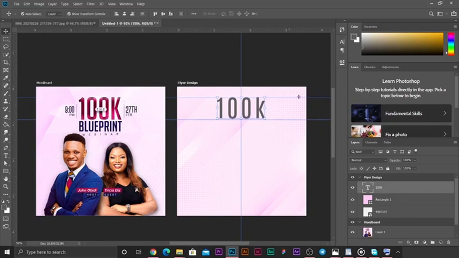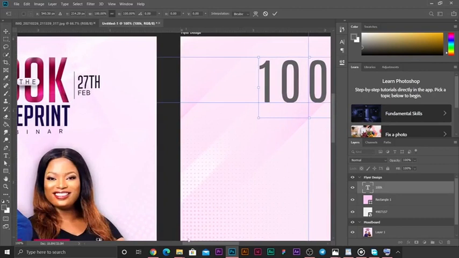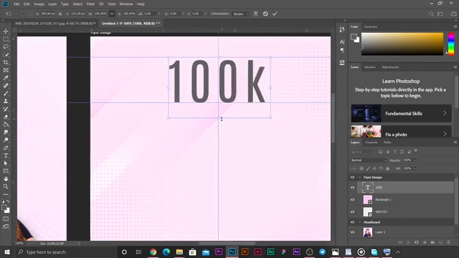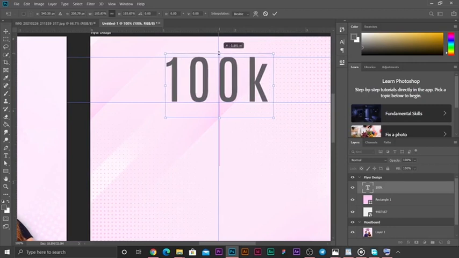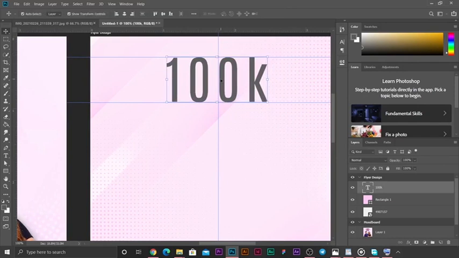So now we have our ruler lines to guide us with the placement of our text and other elements. So the first thing I'll do here is the 100K. If you noticed, I have to increase this 100K so that it touches the bottom. I need to zoom in so I can get better control. So I need to make sure the bottom is already touching the bottom of the ruler line. I need to make sure the top touches the top of the ruler line as well. So I click enter and we are good.